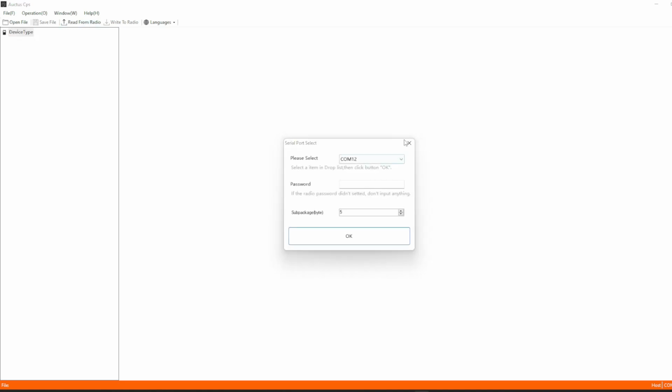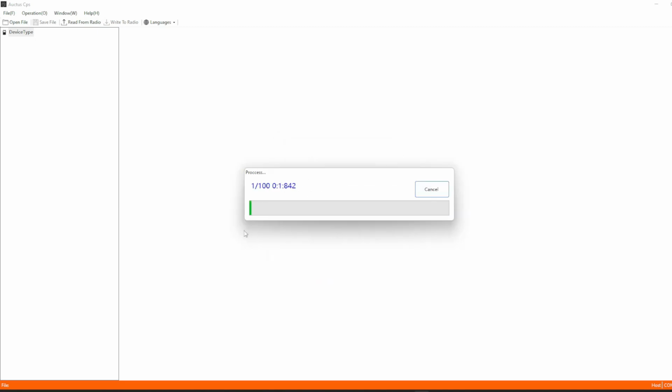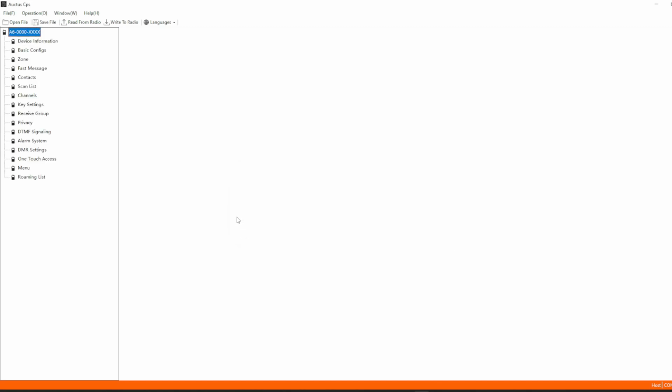With your programming cable plugged in, turn your radio on, and once your radio's on, hit read from radio. After a certain amount of time, you should be able to get a list of how your current code plug is, or what's currently programmed into your radio. The reason I mentioned that we want to read from the radio first is that we want to save a version of our current code plug as the radio is, in case we mess anything up. We could revert later to that current code plug.